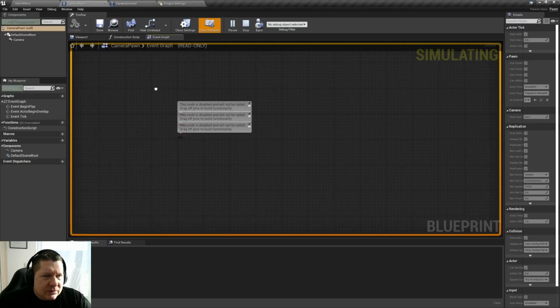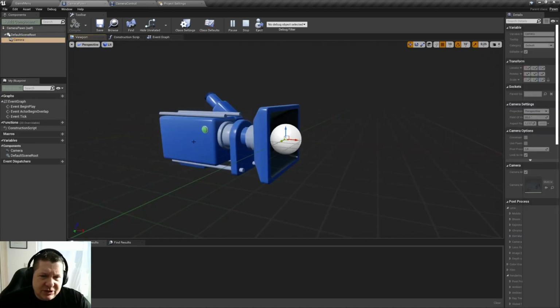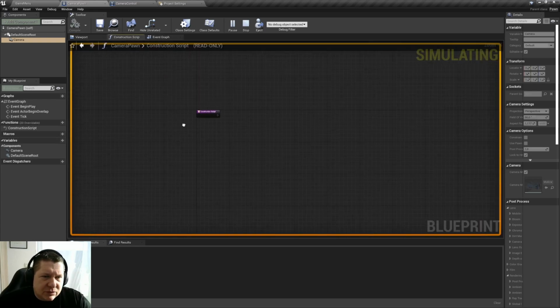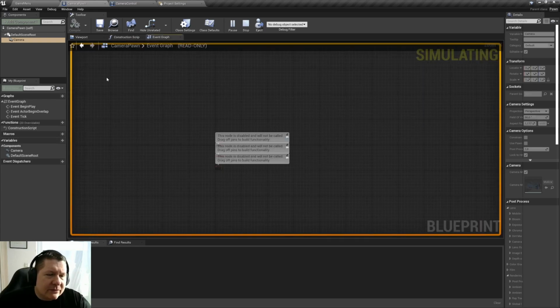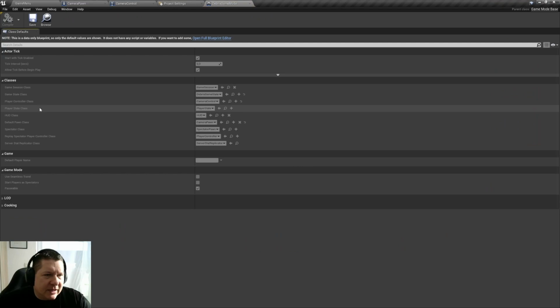On the one hand, I have this camera pawn, which is essentially just this one camera. There's nothing else in here, and there's no logic whatsoever. It's just the camera itself, and this camera pawn is defined here as the player default pawn class. So this game mode uses this pawn as the default pawn.